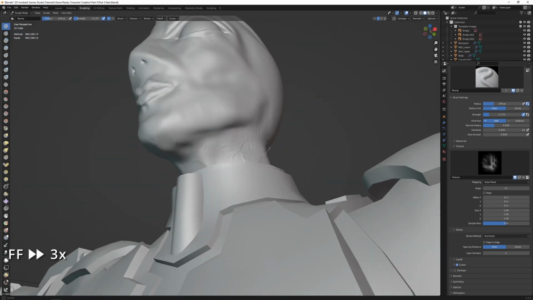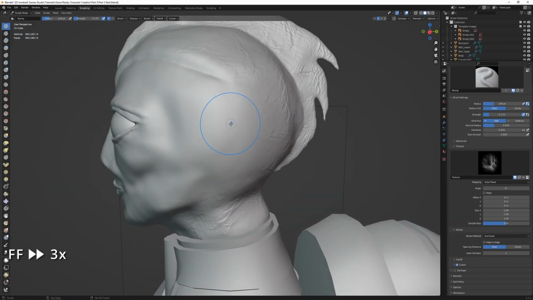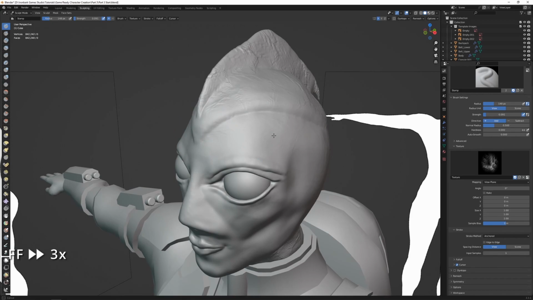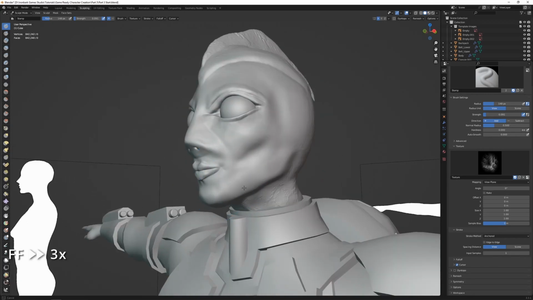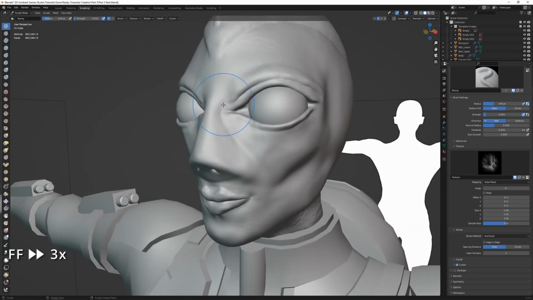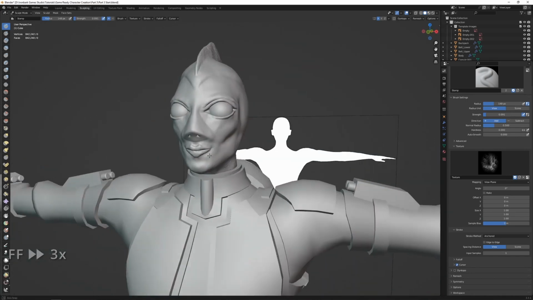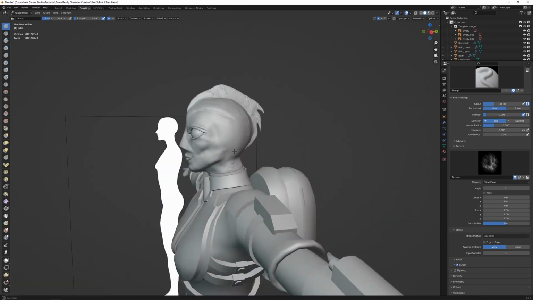Going to reduce the strength even more as we get in towards the face. Still want some of that skin detail in there, just some subtle texturing detail. And with that, I think we're pretty much done.